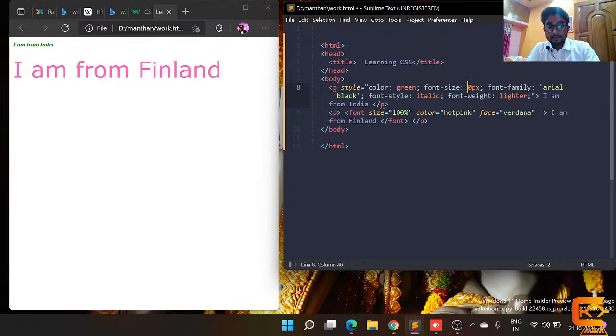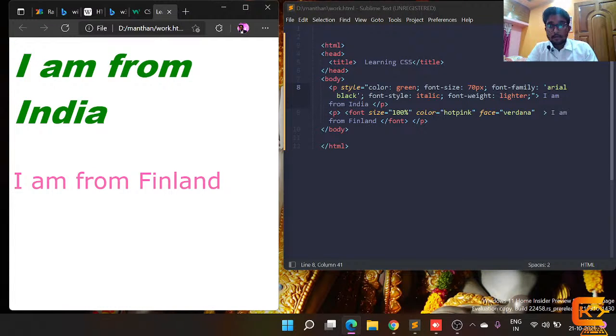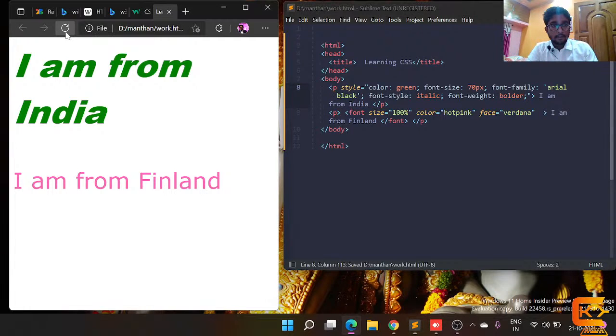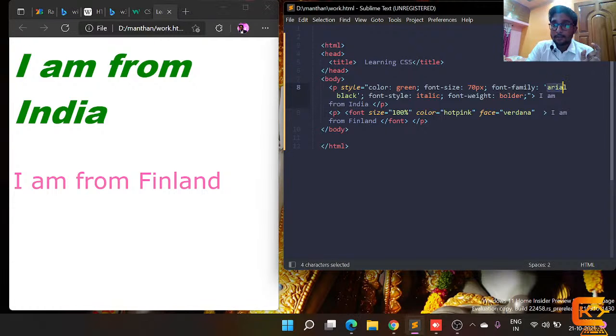See, now it's decreased, right? And if I want to give it bolder, let me see. Actually, why is it not working? Because see, you have already given 70 pixel. That means it's already increasing the size, and here I have used Arial Black also, right?